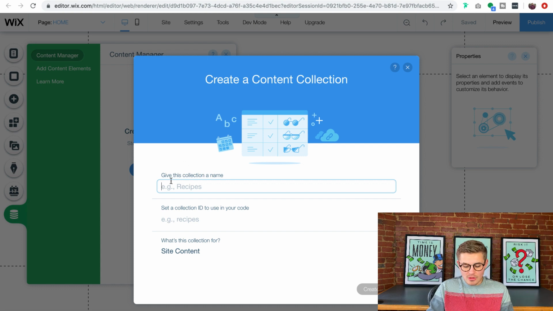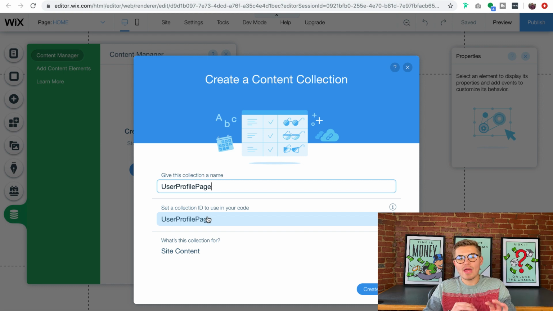So I'm just going to title this User Profile Page. And the collection ID, this is going to be the ID that's used in the code. So you're going to want to make sure this is unique. I recommend just keeping it the same name as the database. Just know that you won't be able to create another ID for your code that's exactly the same as this one. Otherwise, it'll contradict the code and your code won't work. So just keep that in mind.